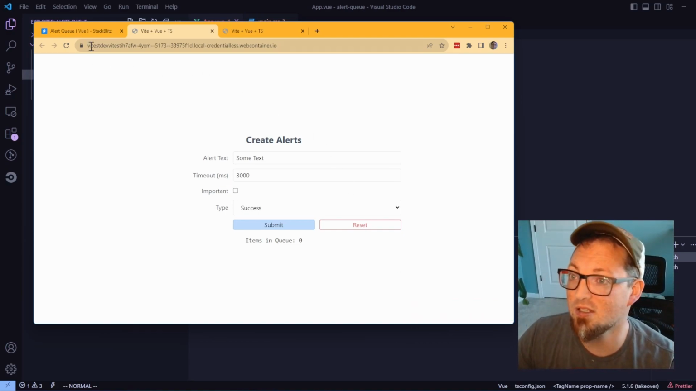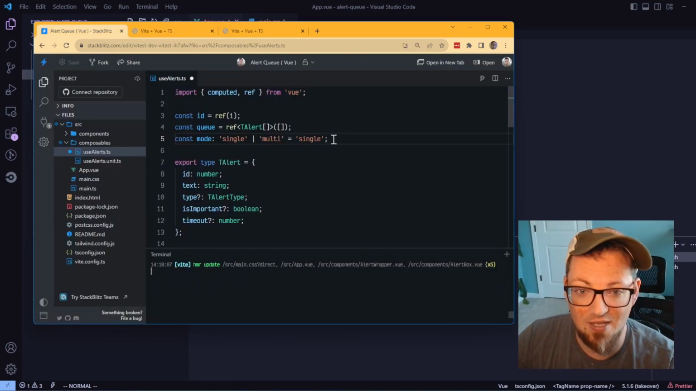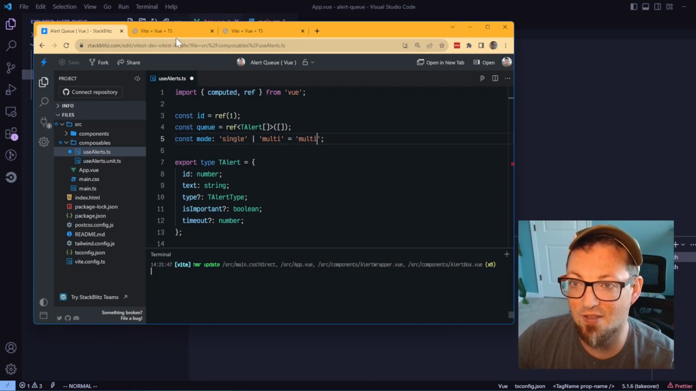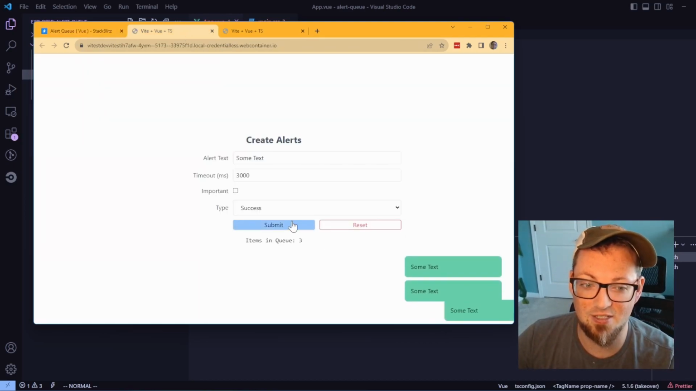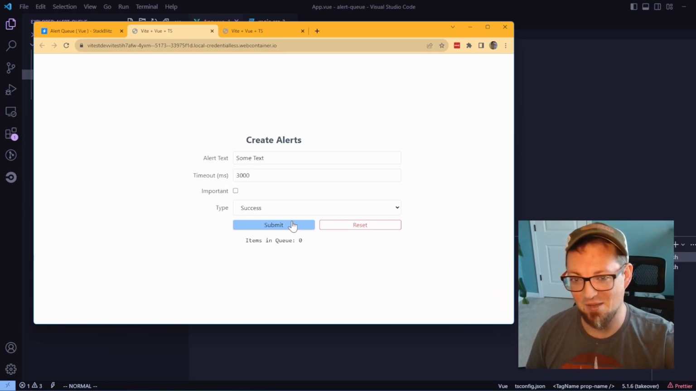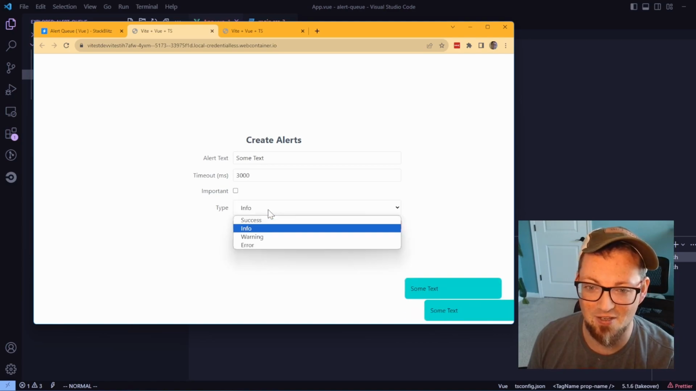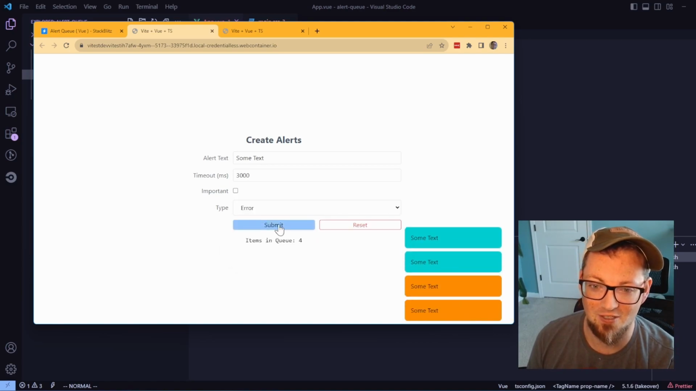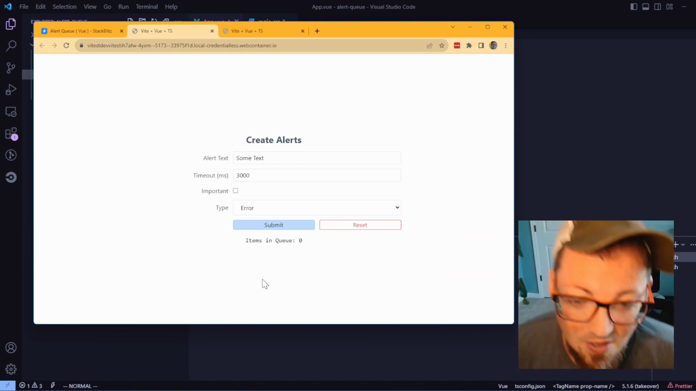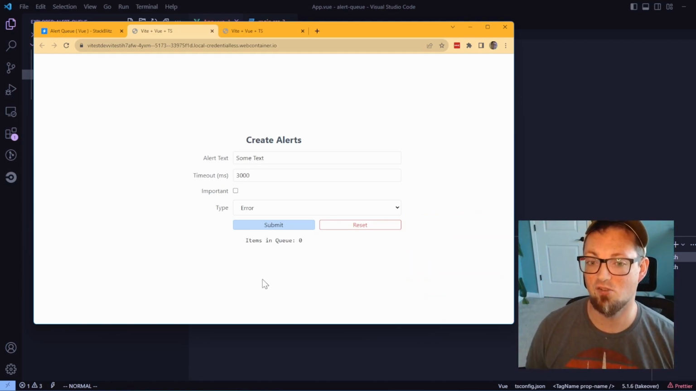And the cool thing is this app actually has 2 different modes to it, so you can even say multi. Save that. You come here, these are actually going to stack. So that's pretty cool. So they'll stack up. You can have different levels, like I said, your infos, your warnings, your errors. You can style this however you want, but we just have essentially 2 different ways to display notifications for the price of 1, really.